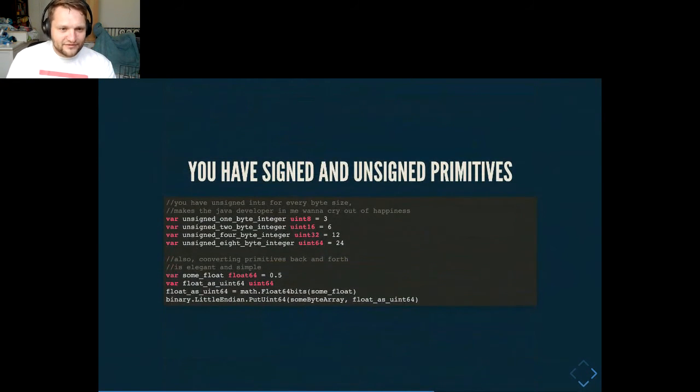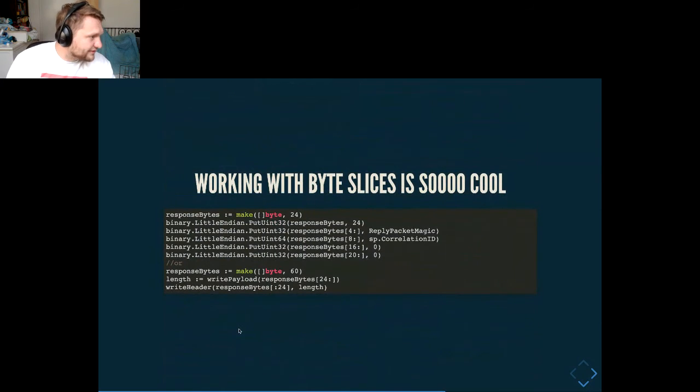Next, and every Java programmer will know what I mean, you have signed and unsigned primitives, which is amazing, right? Because usually in network protocols, you have different integer values depending on what protocol you have. And like I said, Java only has signed variables, so it's always kind of hacky to get it right. And with Go, you can just do that. Working with byte slices is so cool for this.